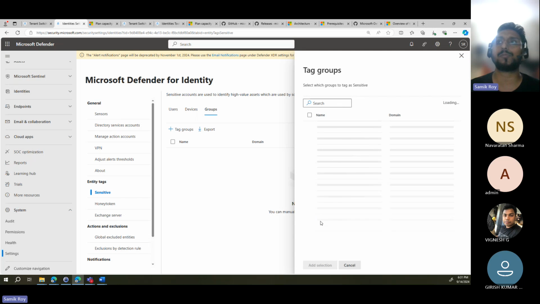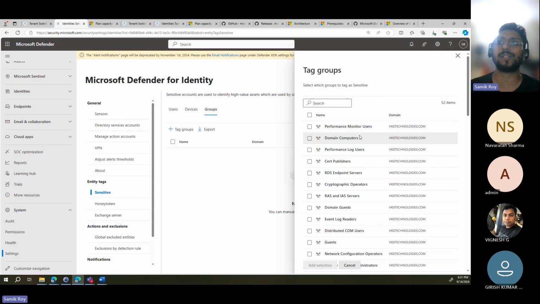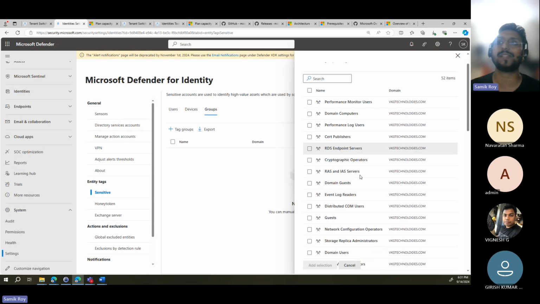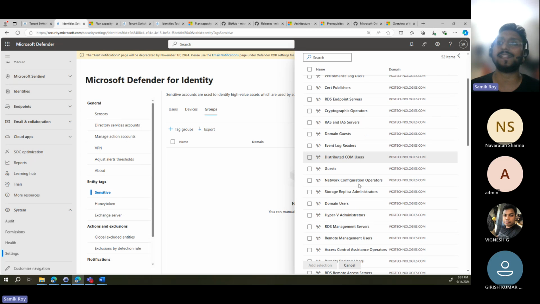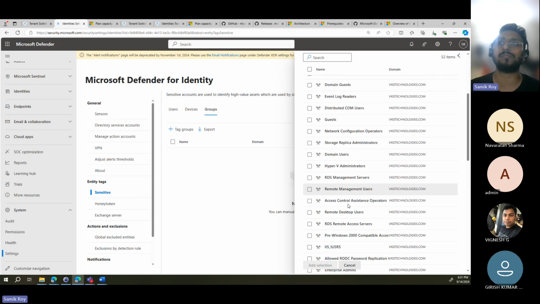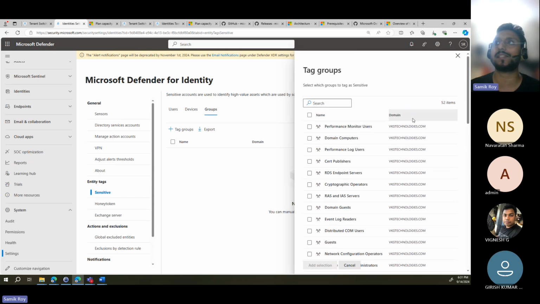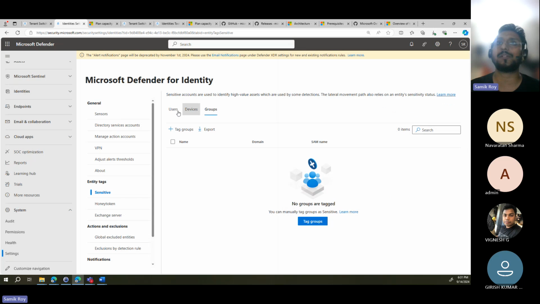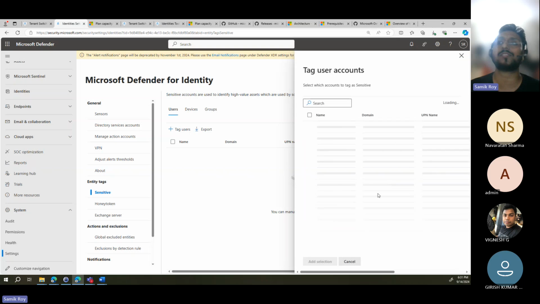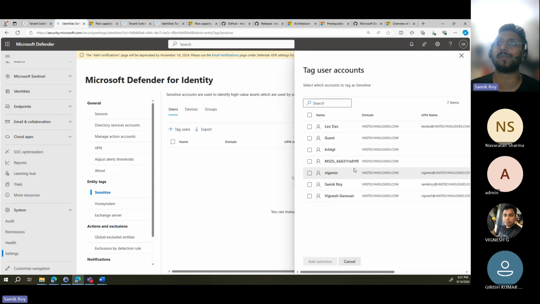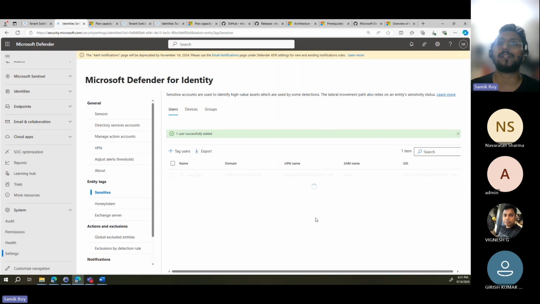So if I click on the groups, obviously you can see all the groups, because this is an environment where we have set up a DC sync, right? So you can see all the groups coming in from on premises. Now, if I go to users and then tag users, it's going to list out all the users we have here, right? We can tag the user. Let's say you tag this user, add selection, right? Now this user is added as a tag, as a sensitive user, right?